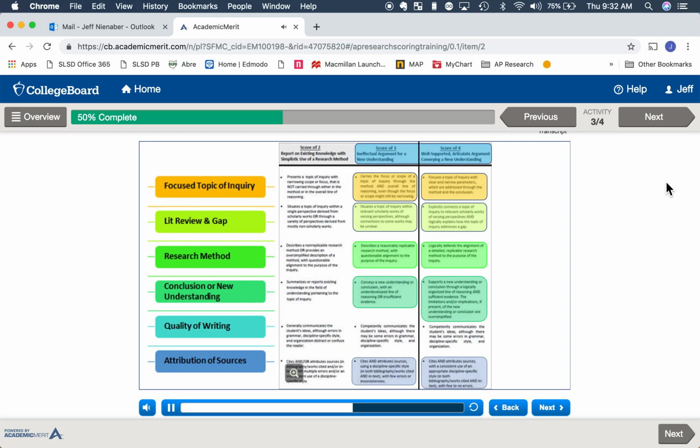To a lesser extent, but not to ignore it, the difference between a 3 and a 4, as a finer point, is in the consistency and effective use of an appropriate disciplinary style to cite and attribute sources in text and in the bibliography component. This is not the main deciding factor in the holistic decision between a 3 and a 4, but it can be used as a tiebreaker in those papers that seem like a high 3 or a low 4.